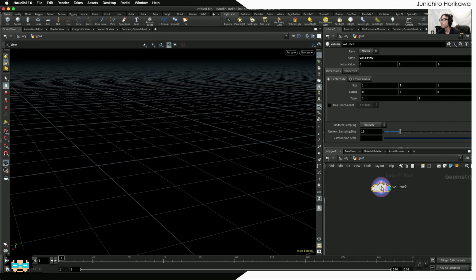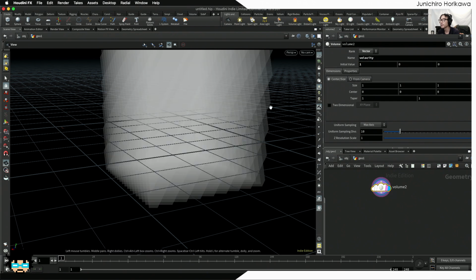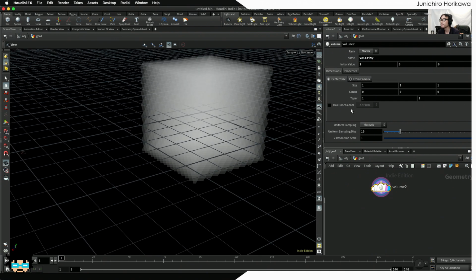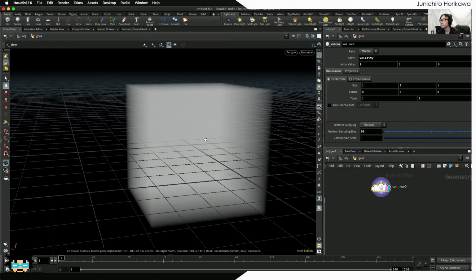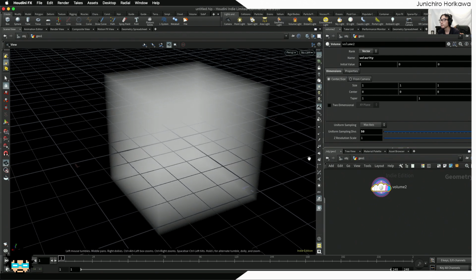Okay, and let's also initialize the values to 1 for the x value and leave the y and z values at 0. And also set the volume uniform sampling divs to 50 to have enough resolution. Having 50 means you have 50 voxels in the x direction, y direction, and z direction.